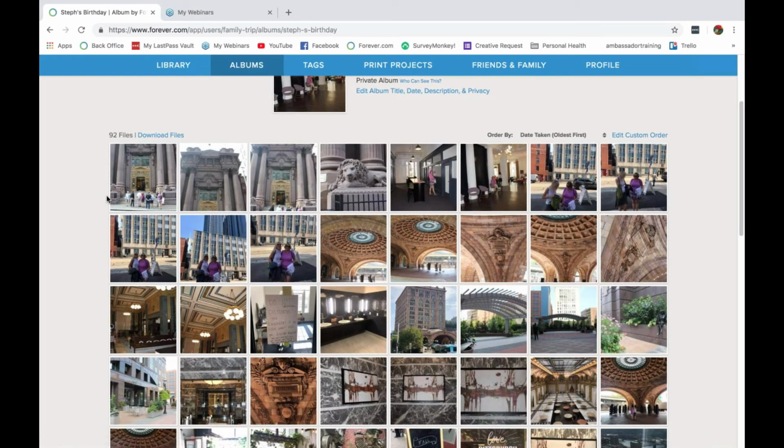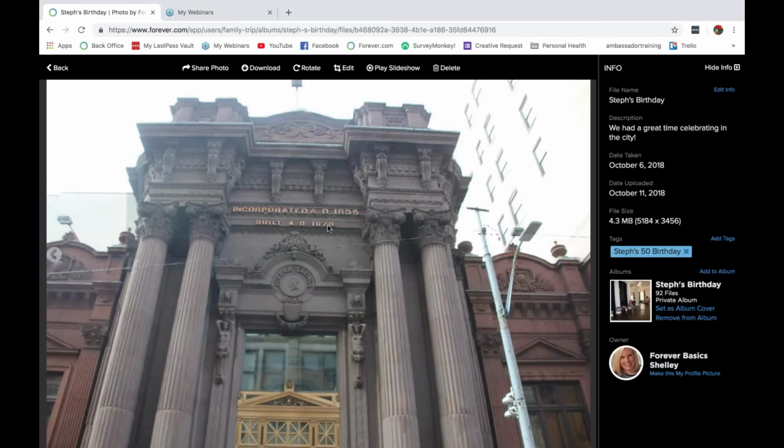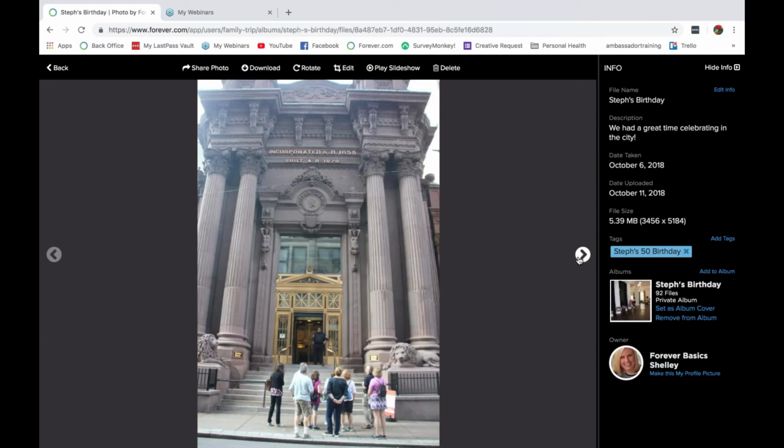So I'm going to start at the beginning, and you can see I've got 3 pictures here of Dollar Bank. Now, I'm just going to show you how cool this is. Dollar Bank was built in 1870. Isn't that crazy? In Pittsburgh. Look at that. It is the most beautiful thing ever.